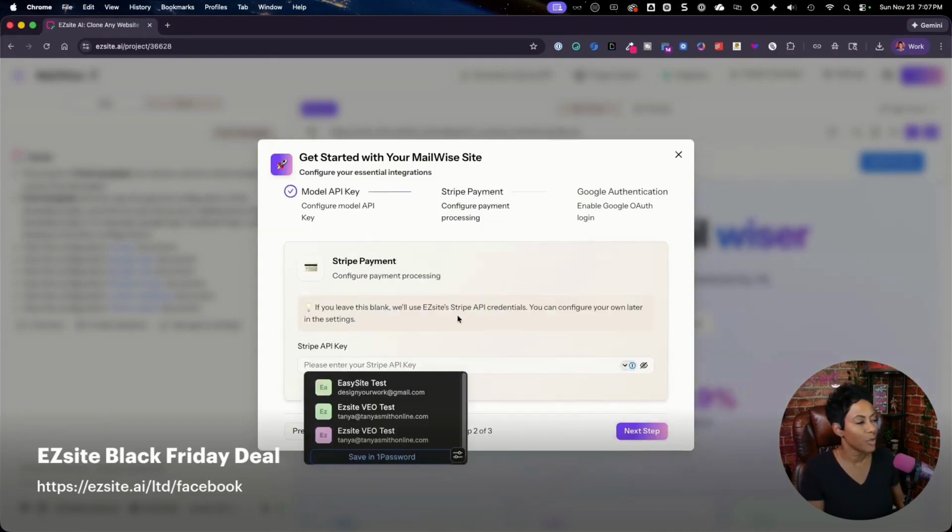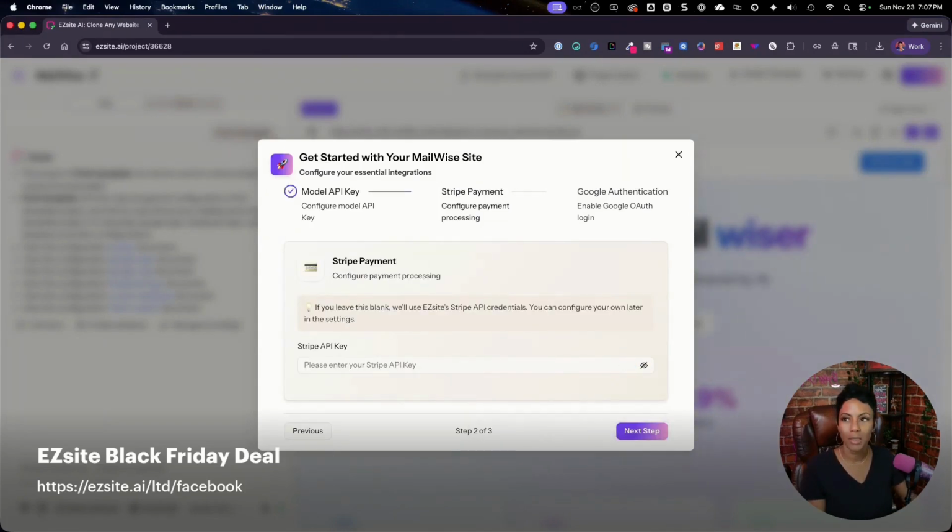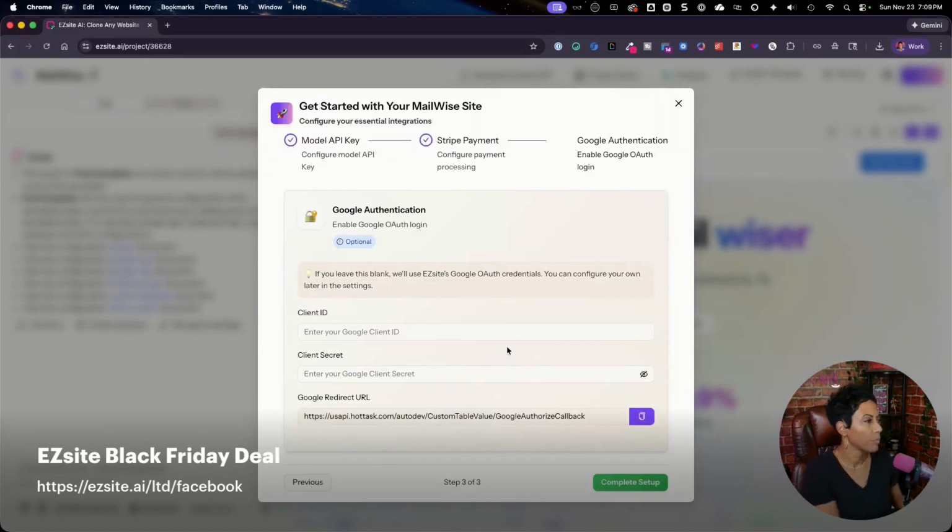Okay, the next step is for you to put in your own Stripe API key. So you're going to go to your Stripe account, and a lot of businesses are already using Stripe, so this should be familiar to you as well. And you can also optionally get Google OAuth login, which allows people to sign in with Google. But if you leave this blank, they'll just use Easysite's credentials. So I don't necessarily mess with that until later if you're in a hurry.